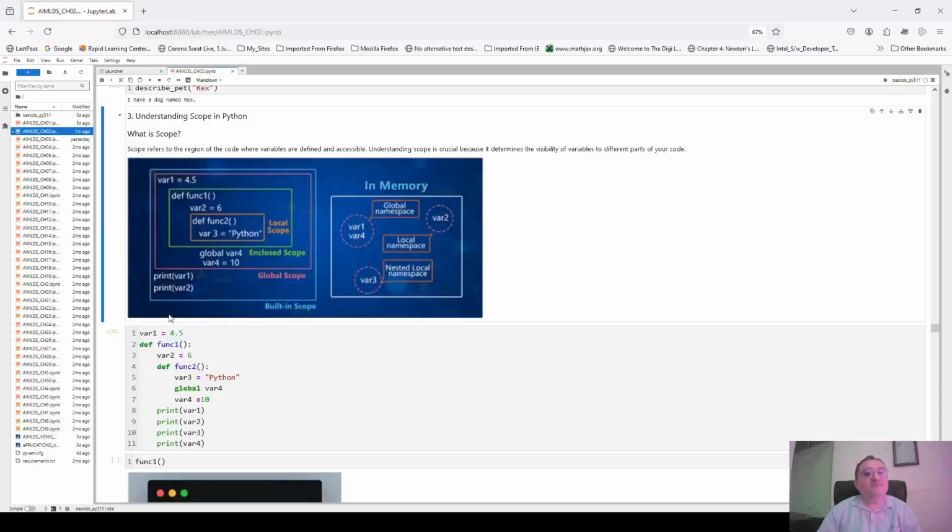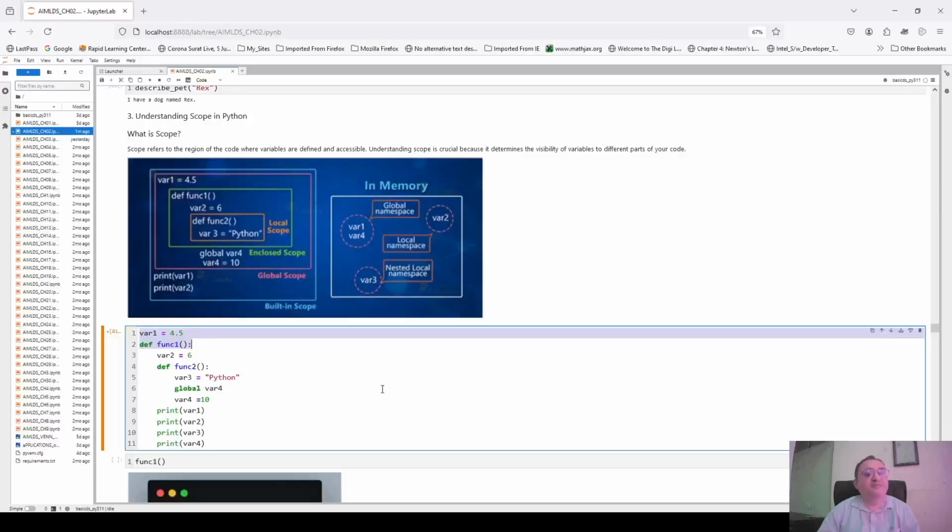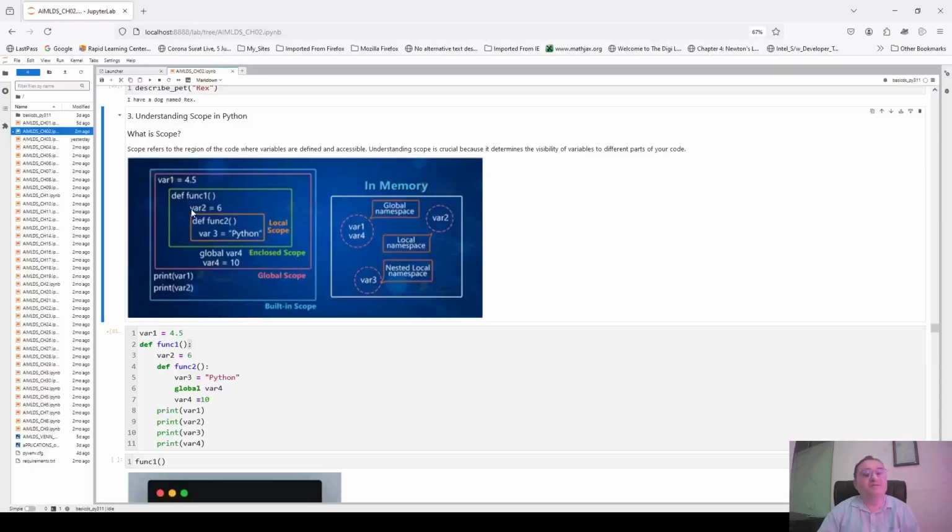Suppose this is a Python script. I have started with var1 equals 4.5. This indentation may or may not be there, it is just put so that this green box is clearly visible. I am defining one function in my script, that's func1. Keep comparing with the diagram, that would make it clear. For example, the colon is missing in the diagram, so you have to understand that a function definition has to have a colon. Then inside there is var2 equals 6.